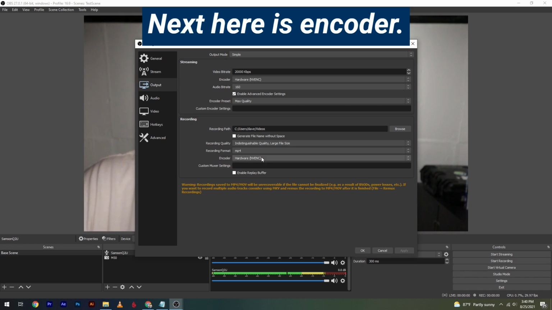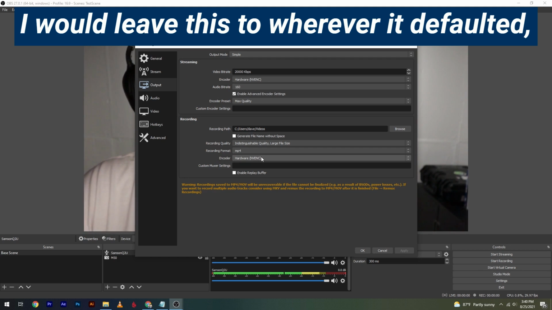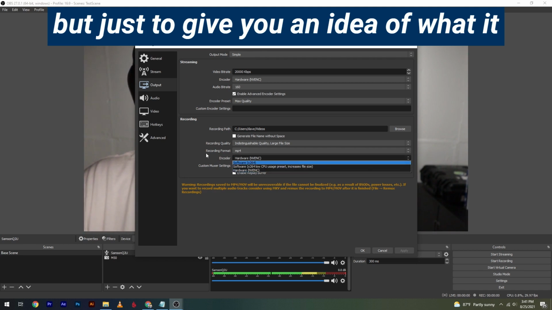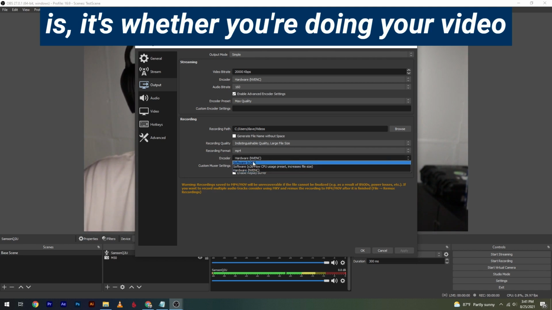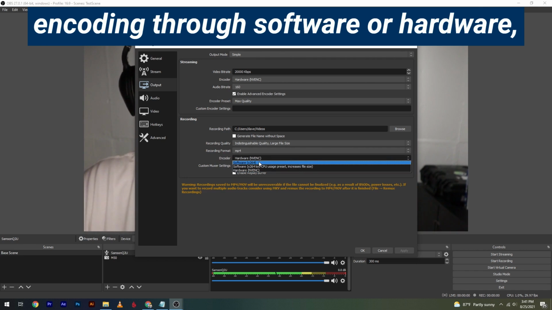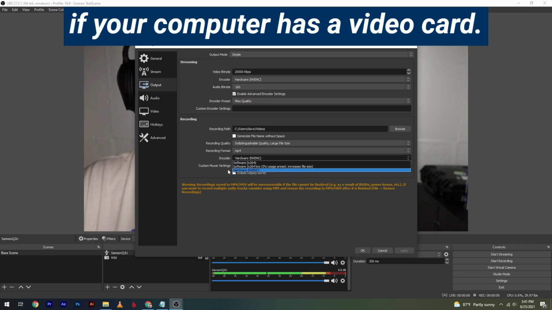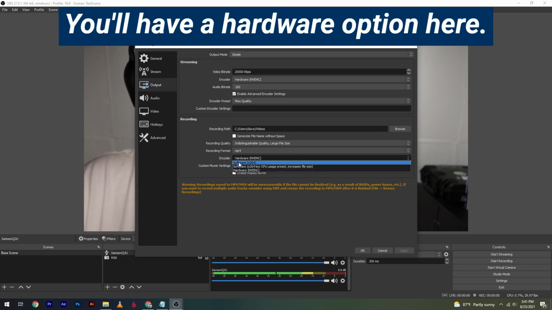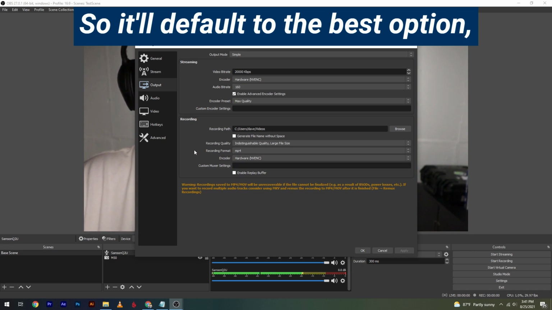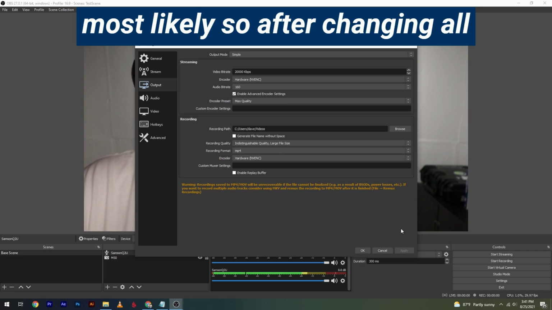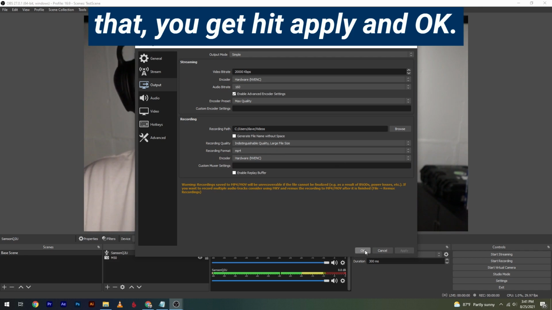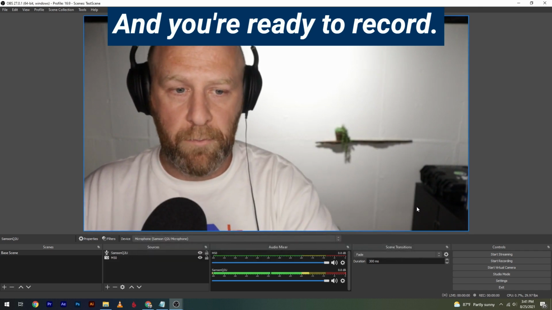Next here is encoder. I would leave this to wherever it defaulted, but just to give you an idea of what it is, it's whether you're doing your video encoding through software or hardware. If your computer has a video card, you'll have a hardware option here. You might just have software options. So it'll default to the best option, most likely. So after changing all that, you could hit apply and OK, and you're ready to record.